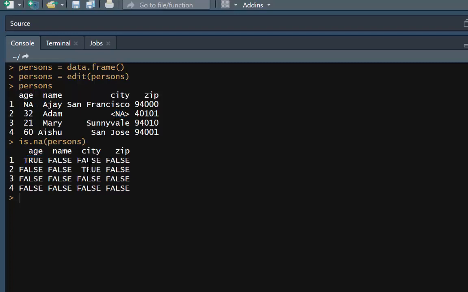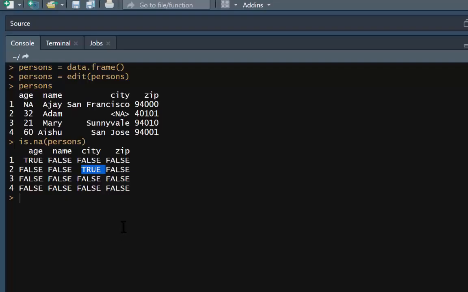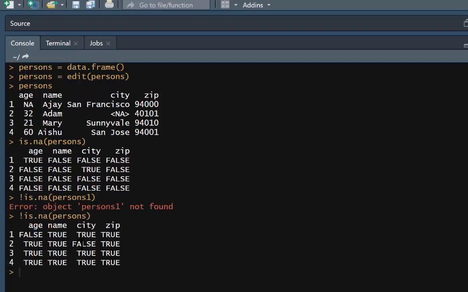And this one is an NA, and that's true. And everything else is false. Makes sense, right? Okay, now we want to inverse that. And we're going to learn why we're going to inverse that in a minute. Meaning, we're going to say false is true and true is false, right? Okay, and then only these NA values are false and the rest of them are true.